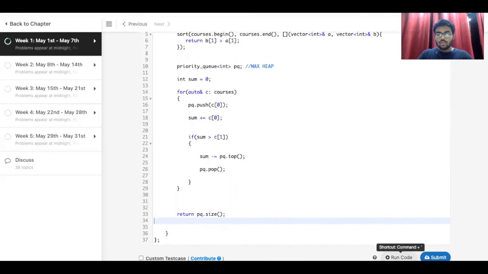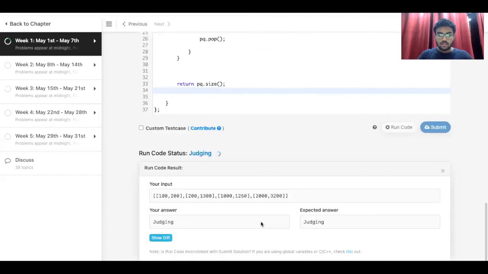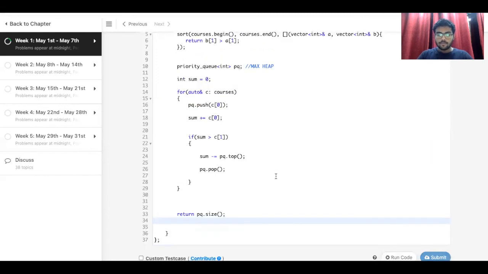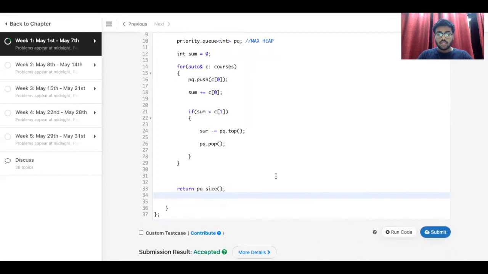So let's run the code to see if everything is right. All right, that is accepted.